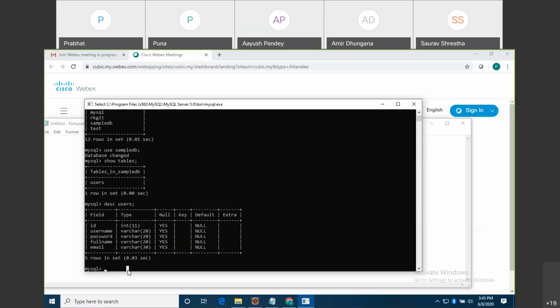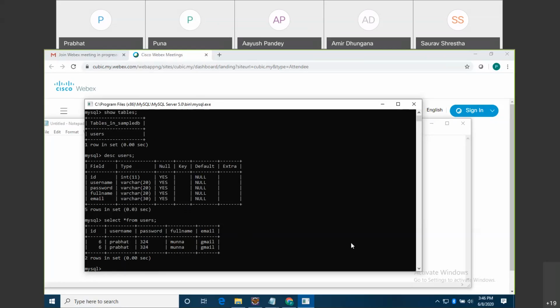Now, suppose I want to see the actual table, meaning what is the data. How will I see that? Then I need to write the query, select star from table name. What is the name of the table? User. Fine. So you can see there are 2 rows in my table. ID 6, username, password.